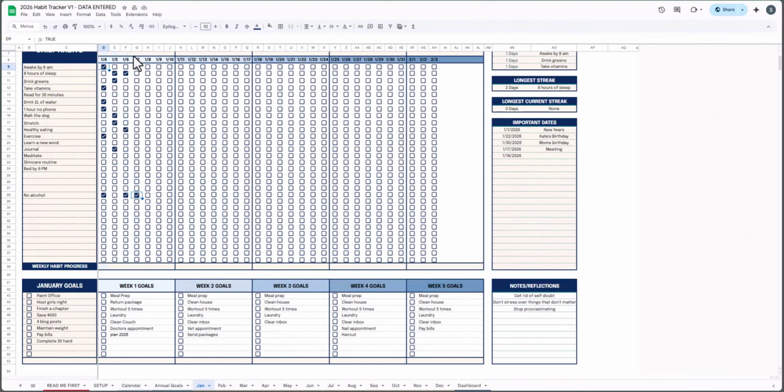Below the daily habits section, you'll find your monthly goals you entered on the setup tab. You can check them off as you complete them, and the monthly progress bar will automatically update. Lastly, you can track your week-specific goals for the month by entering them in the weekly goals tables. Check them off once they're complete and watch the weekly progress bars update.